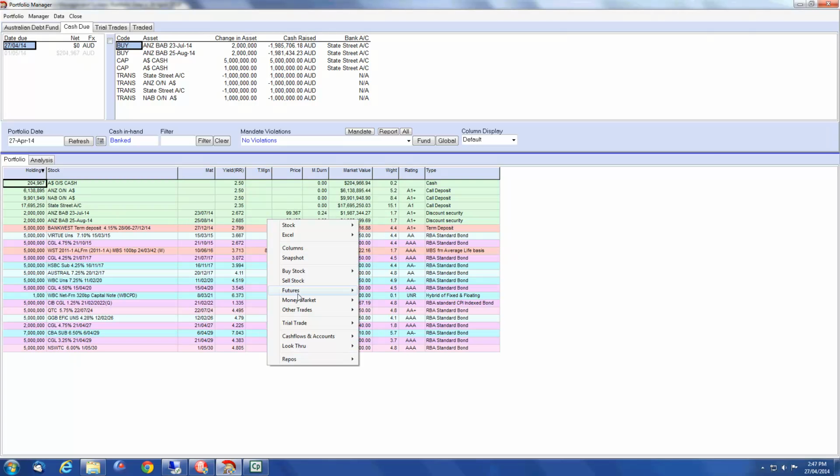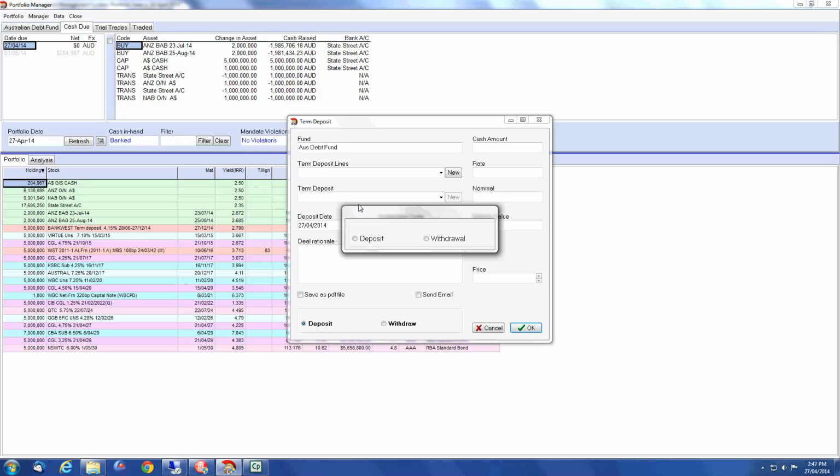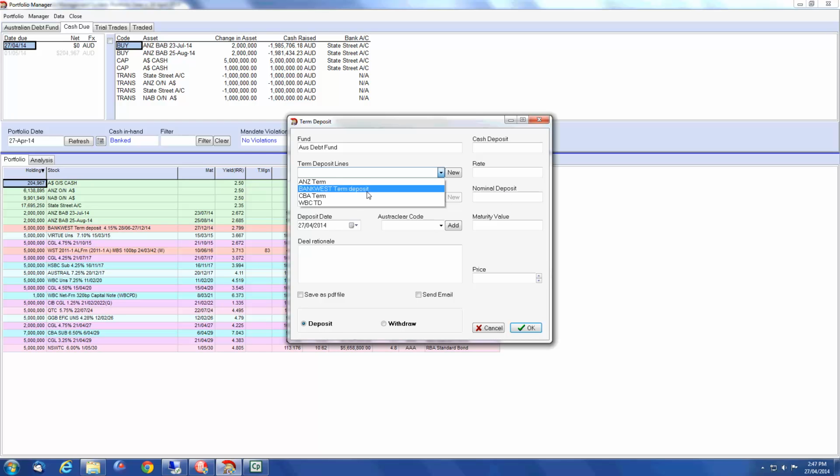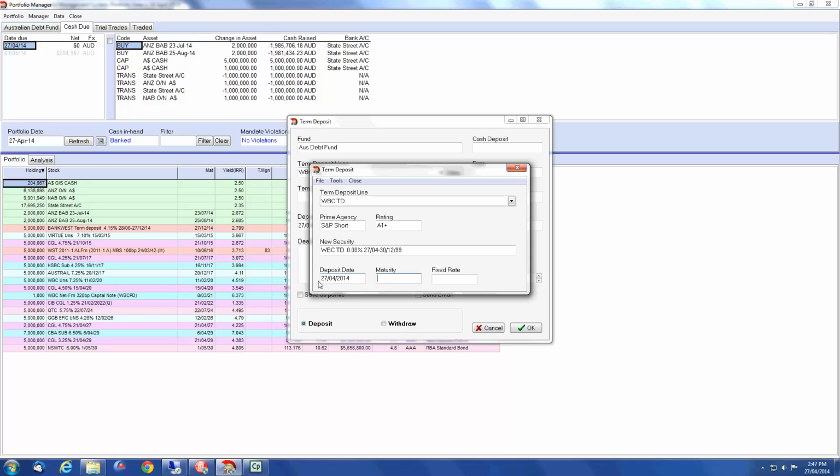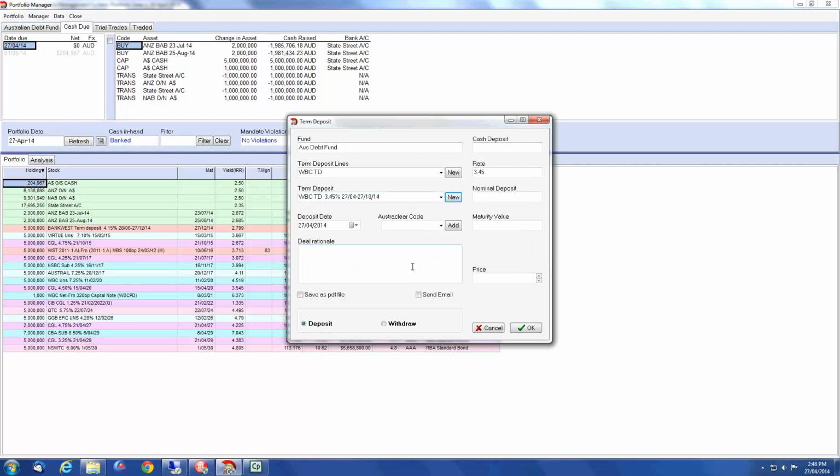To buy a term deposit, select the counterparty, create a new term deposit starting from today, and let's say it's going through to 27th of the 10th, and let's say the fixed rate is 3.45. File, save.